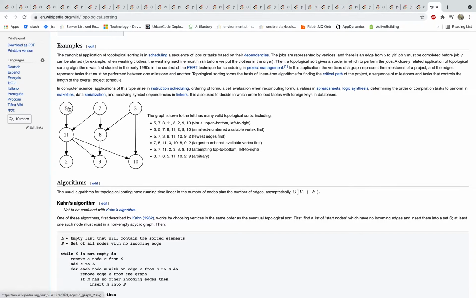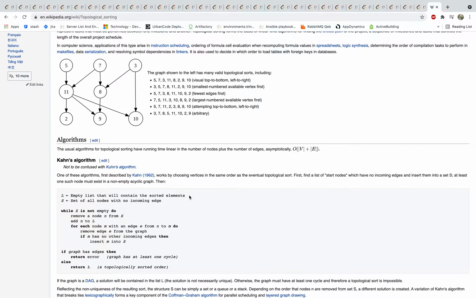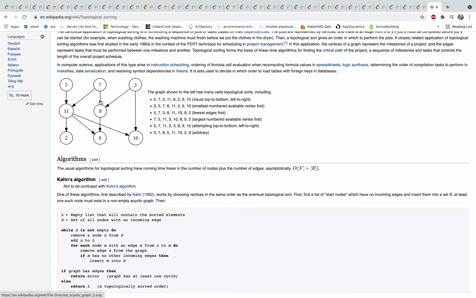So for example, there's an outgoing edge from 5 to 11. What that signifies is you have to take the course 5 before finishing the course 11. So if you have an edge 7 to 11, that signifies that you have to take the course 7 before taking the course 11.